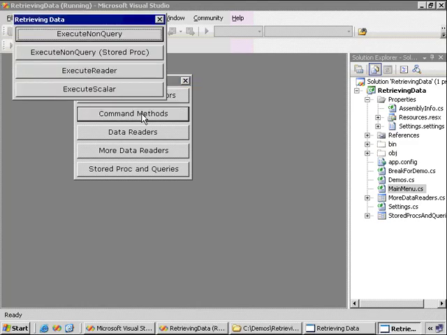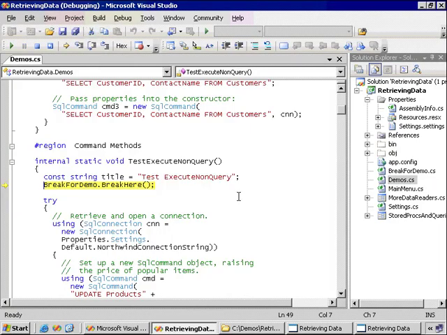I'll click Command Methods, which brings up another form that lets me try out a number of different command methods. We'll start with the first two. The first, ExecuteNonQuery, allows me to perform a data manipulation language query. We step into this, and of course we start by creating our connection object.